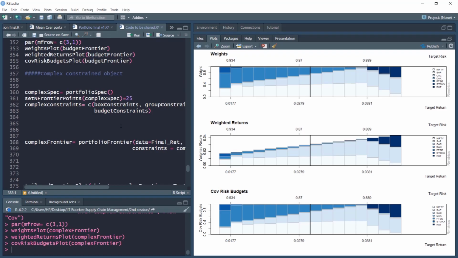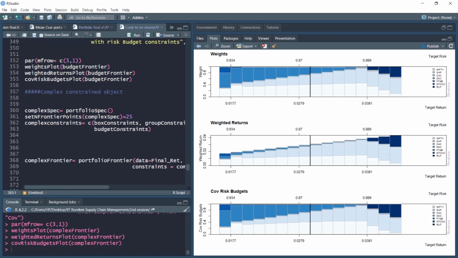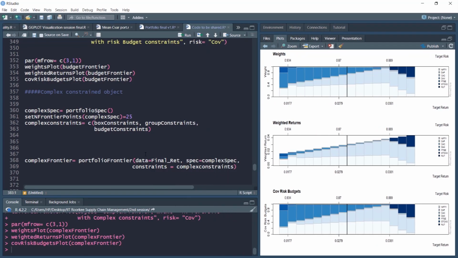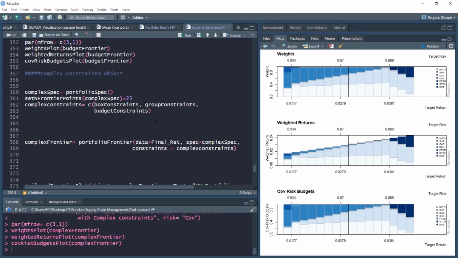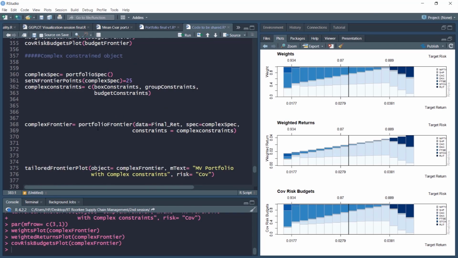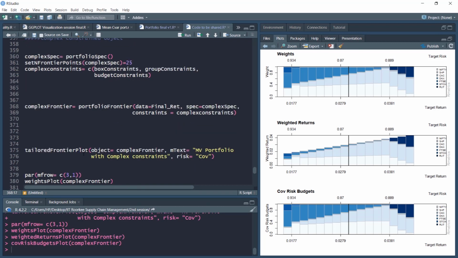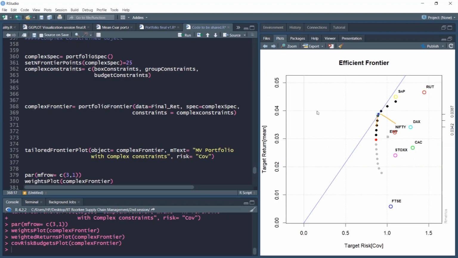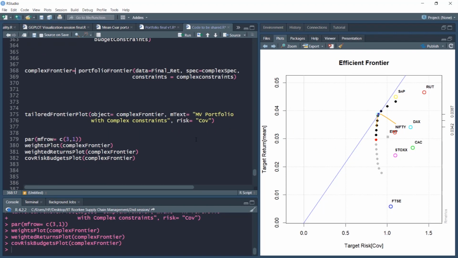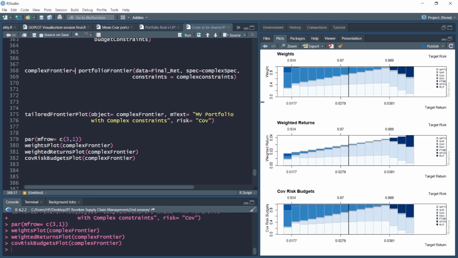To summarize, in this video we initiated a complex specification object wherein again with 25 frontier points, and we combined all the three constraints, that is box, group and budget constraints. Combining these, we created a complex constraint object and we started with the complex frontier, and we visualized the complex frontier with our tailored frontier plot. As we can see here, this was our tailored frontier plot. Subsequently, we plotted the weighted returns and covariance risk budget plot for this complex constraint plot.